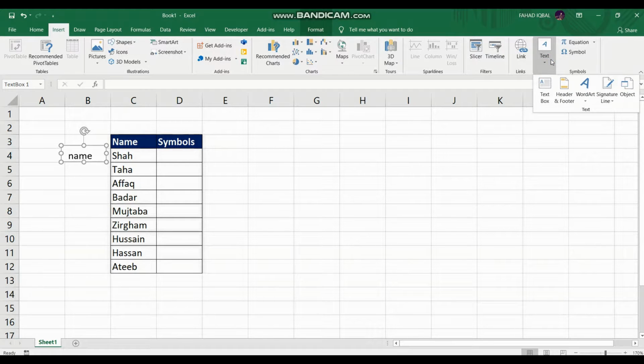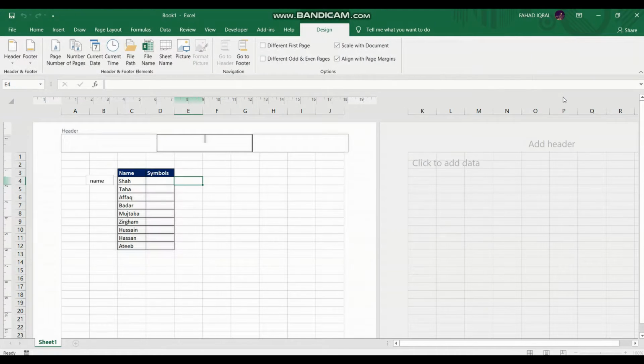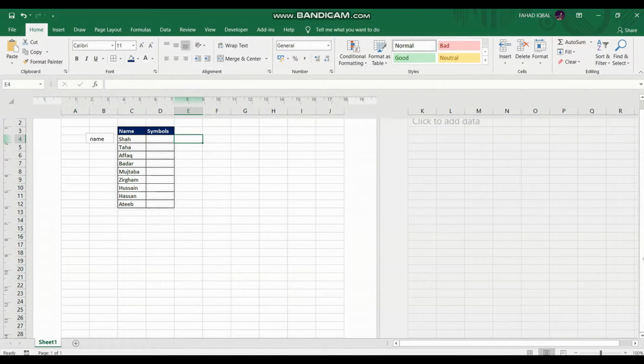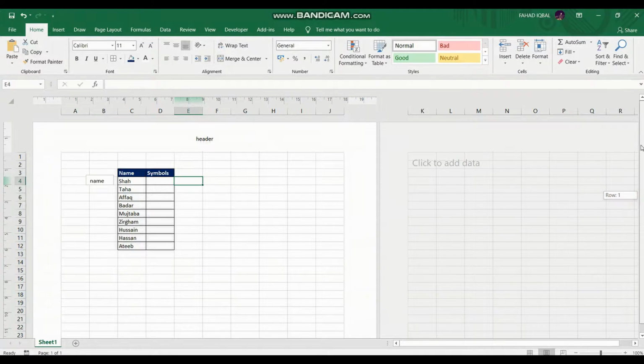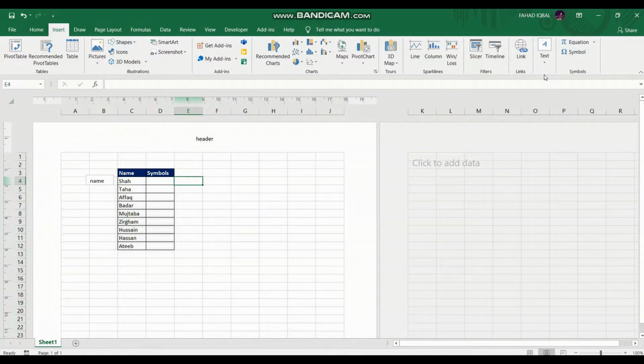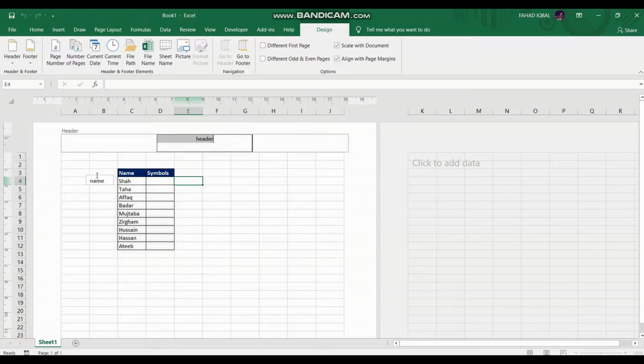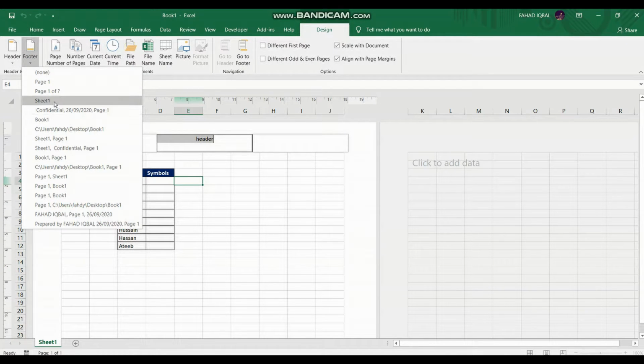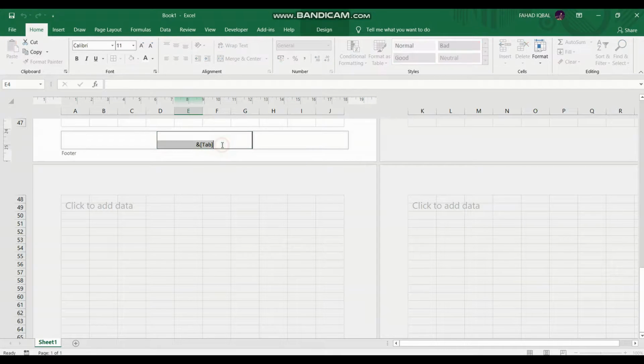Now, next is the header and footer. If you click it, in the whole sheet, the header is the above one, and the footer is below the sheet in here. For example, if I show you, this is the header, and you can select footer from here. It's an easy way to go to footer straight. I couldn't do it from here. I don't know why.